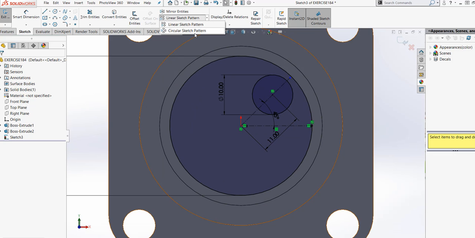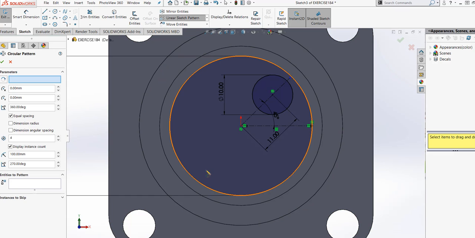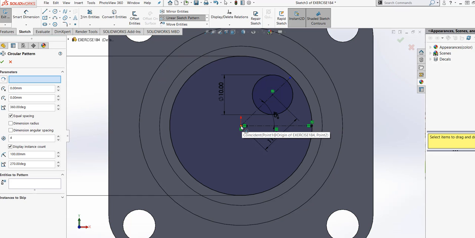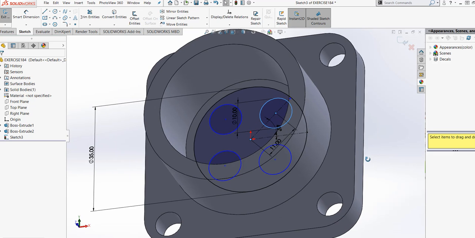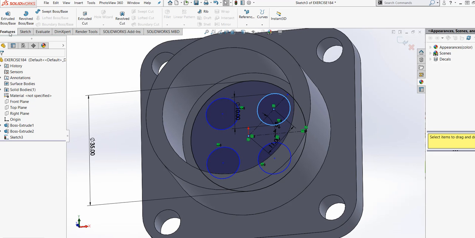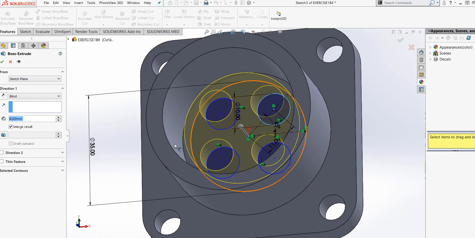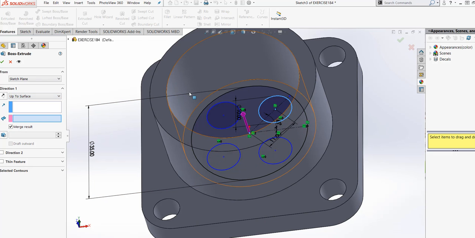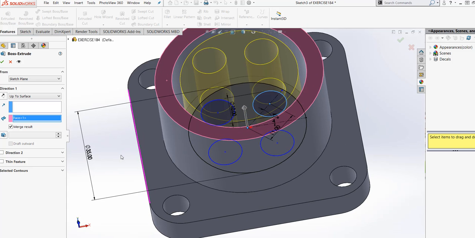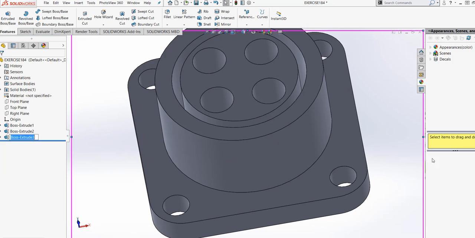Now I wanted to have it in a circular sketch pattern. Press that one, the circle, the point. Now it's with the number of 4 instances at 360 degrees. Click OK. Now I wanted to extrude boss at the surface here and press OK.